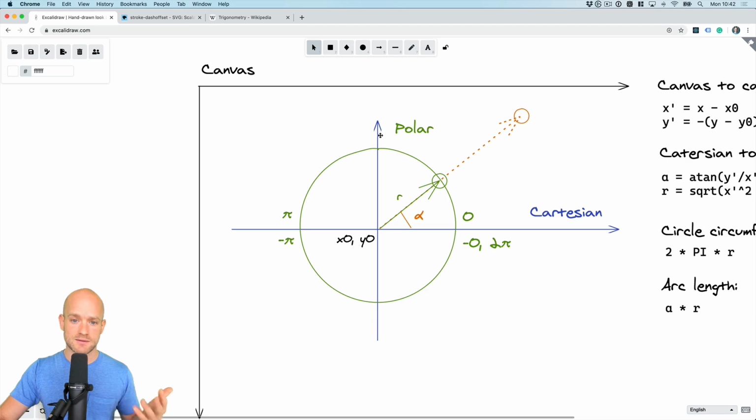And then there is the Cartesian coordinate system, that's the one we used at school, which is similar to the Canva coordinate system, except that the y-axis is inverted here. And then finally, we have the polar coordinate system, which we use to represent positions using an angle and a radius. So we can represent different positions.